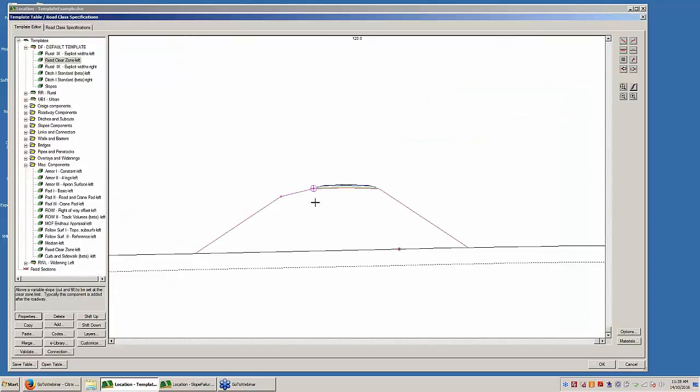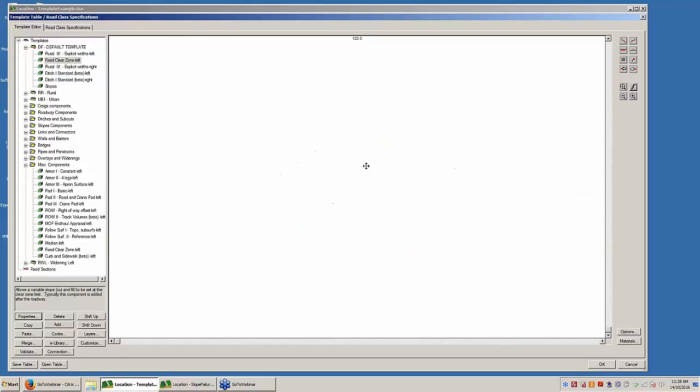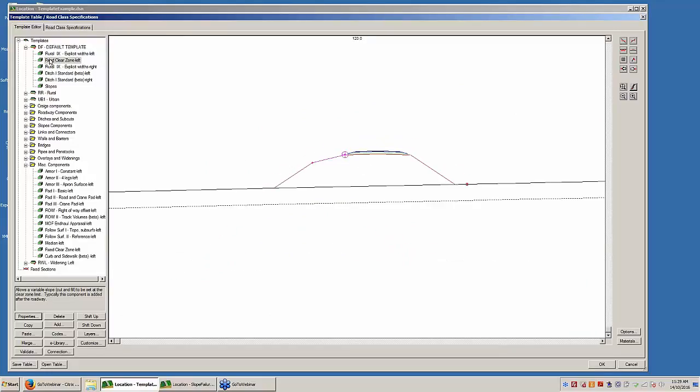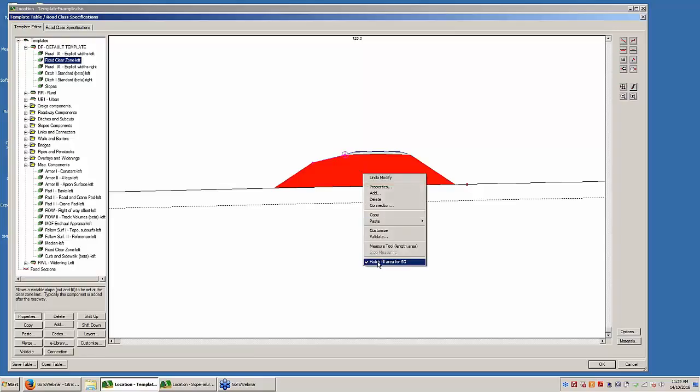So there's a clear zone, and it happens in both cut and fill, and very simple. And this, by the way, again, is subgrade. It's on the subgrade surface, so this is going to be all subgrade fill volume.